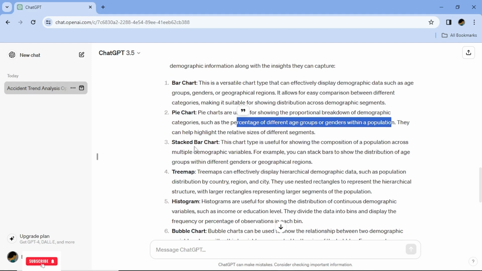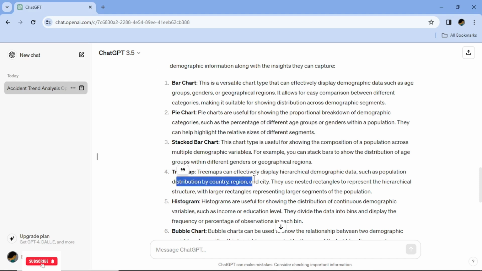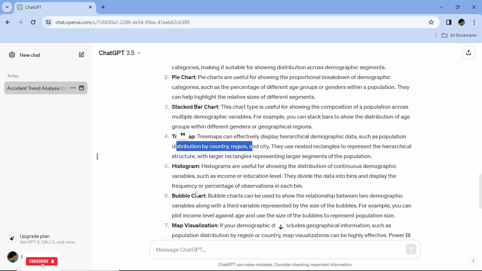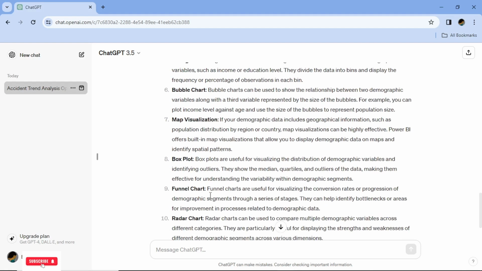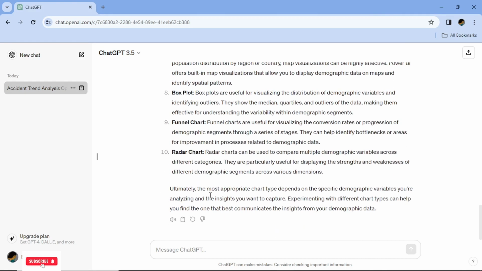Okay. The stacked bar chart, useful for showing the composition of population across multiple demographic variables. For example, you can stack bars to show the distribution of age groups within different genders or geographical regions, which is very good. There's a tree map. It also goes ahead to tell us the country, region, city. Histograms, bubble charts. You can plot income levels against age and use the size of the bubble to represent population size, map visualization, box plot, and so on and so forth.